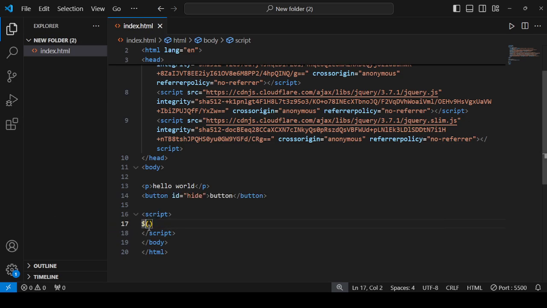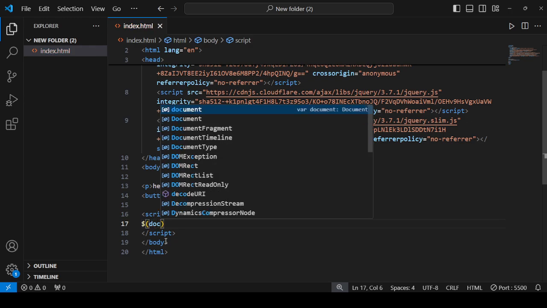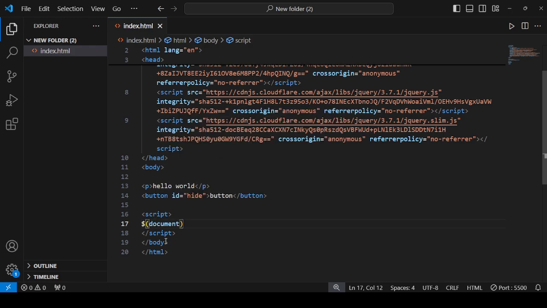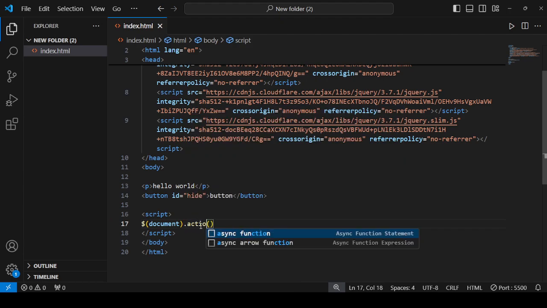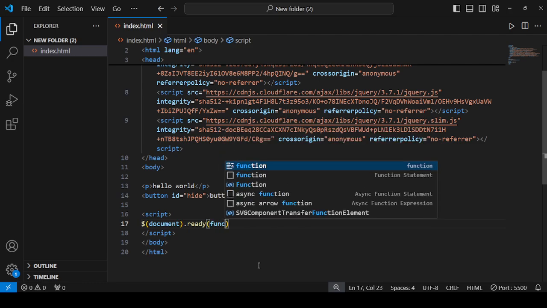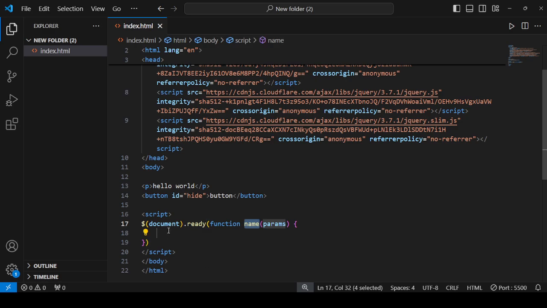So I will write document, because we have to work on our browser page. Then dot ready. Dot ready is a method in jQuery we use to execute our function or give an action. I could write another action here, but ready gives more sense, so I will write this function. I will tell you why we are creating a function.